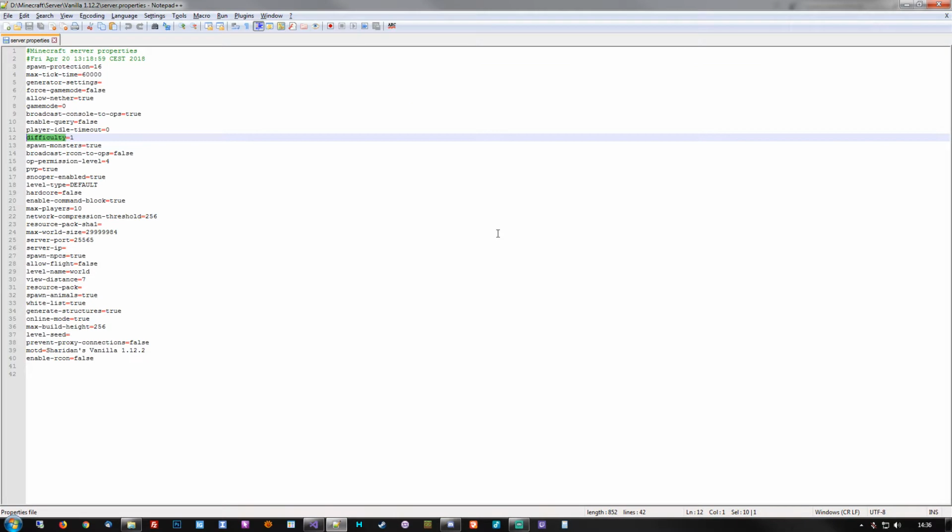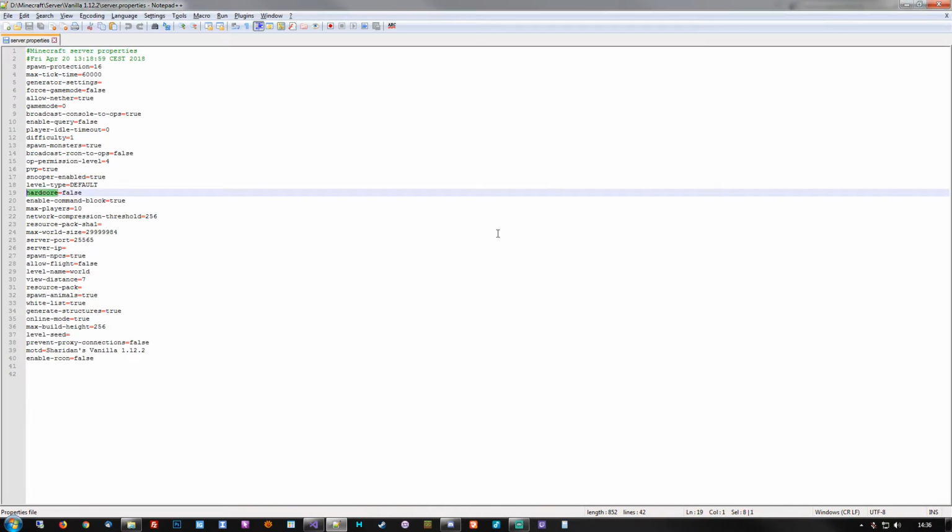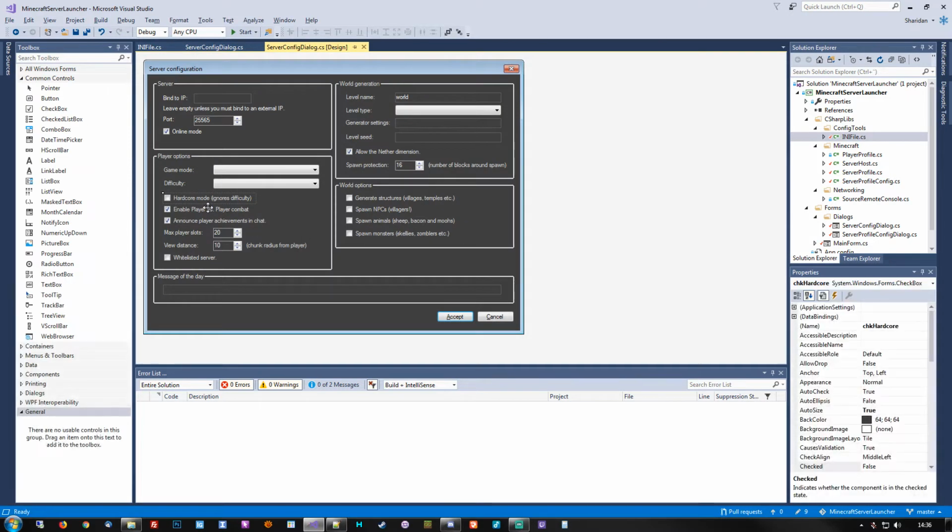Let's get the hardcore mode put in here. Hardcore, which is right here. It always defaults to false. This is one setting that you would have to go in and change yourself. So we'll put this in. There we go.